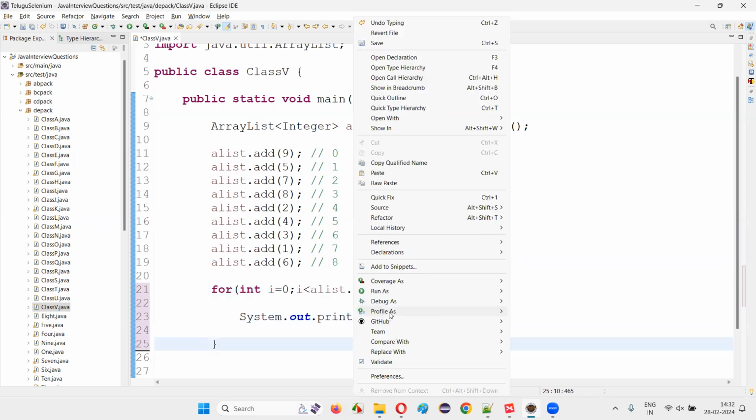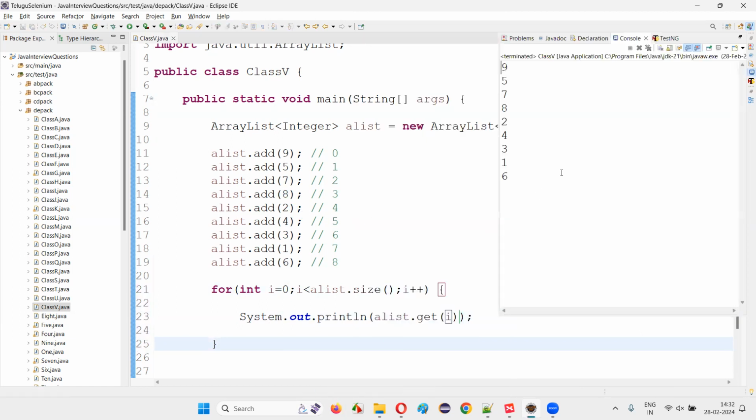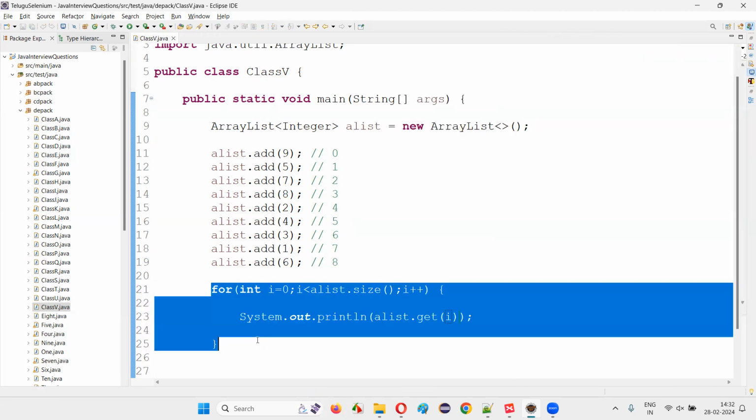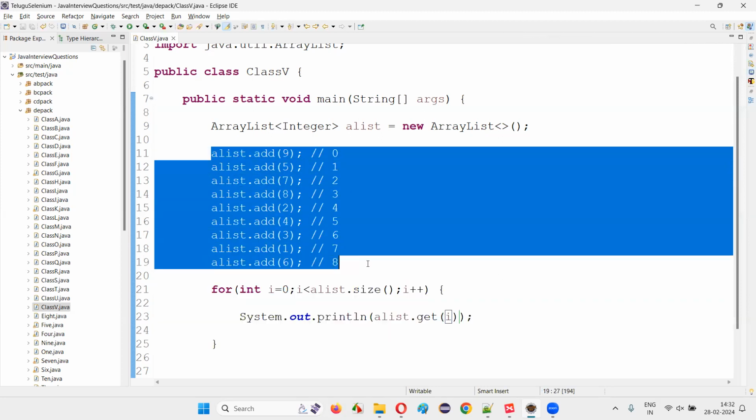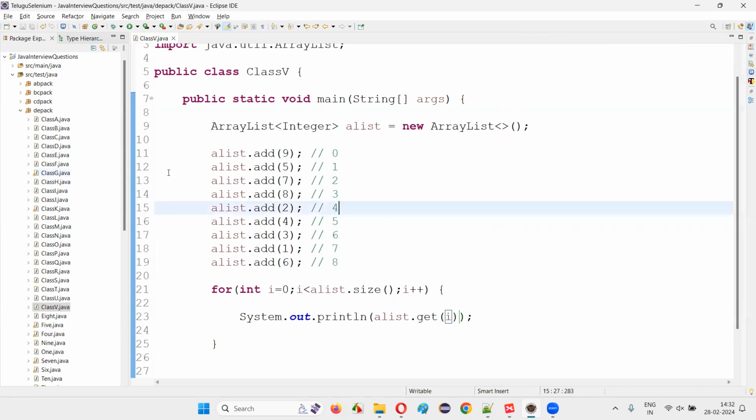Okay, run the code and observe that all the elements of this array list will be printed as usual. Here you see, I don't have to write a separate print statement for every element that I want to retrieve and print, right? Rather, I can run this code and get these things printed.